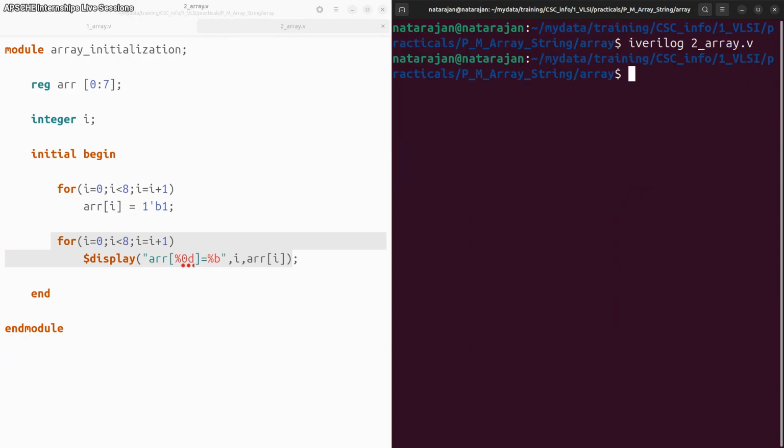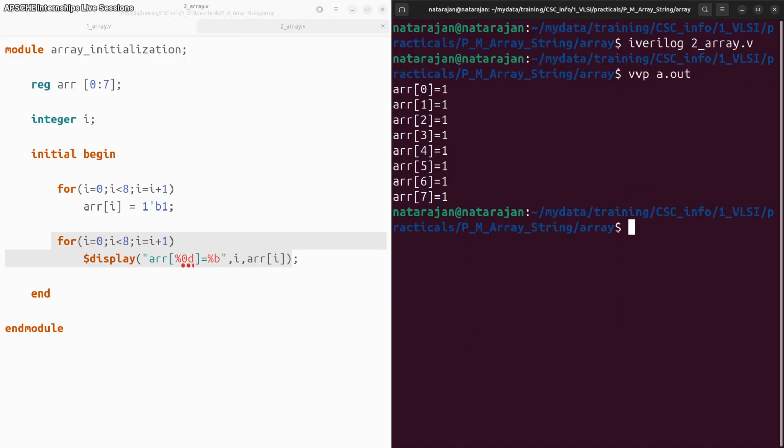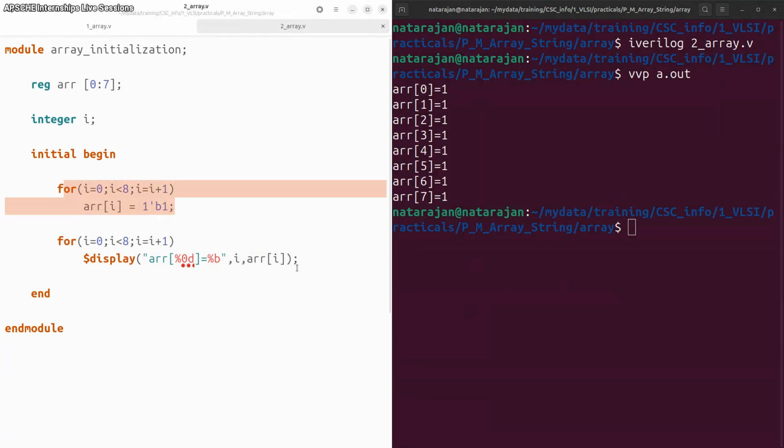Okay, in that we are able to get it. Okay, with iverilog on the array, we are able to get the things, and then vvp a.out, I am able to print. This has been stored, and by the use of the display statement, I'm able to print the things. Okay, so this is one.